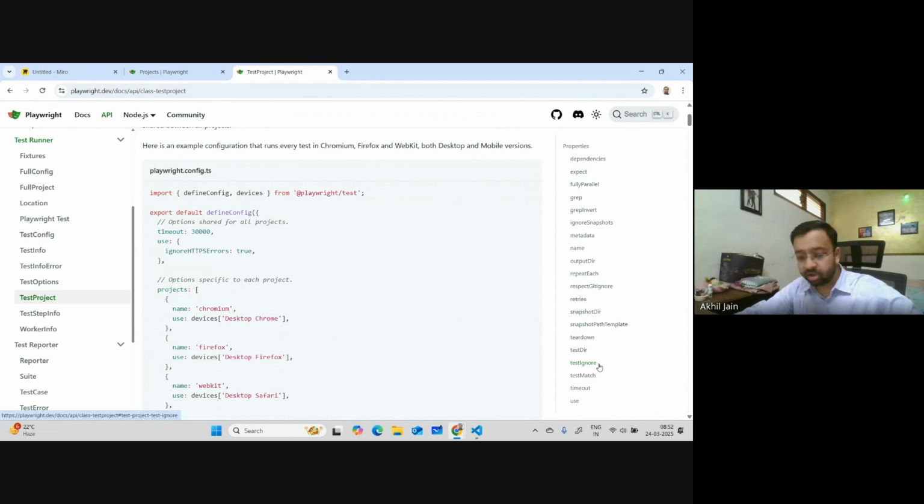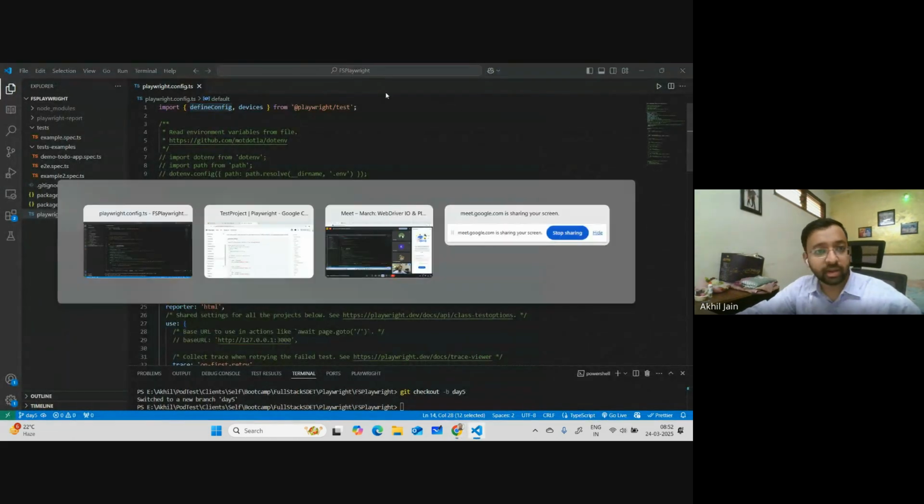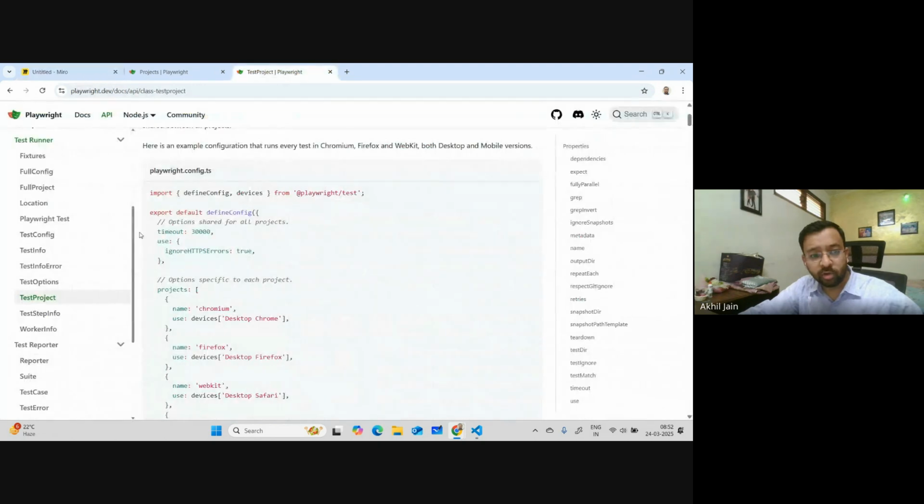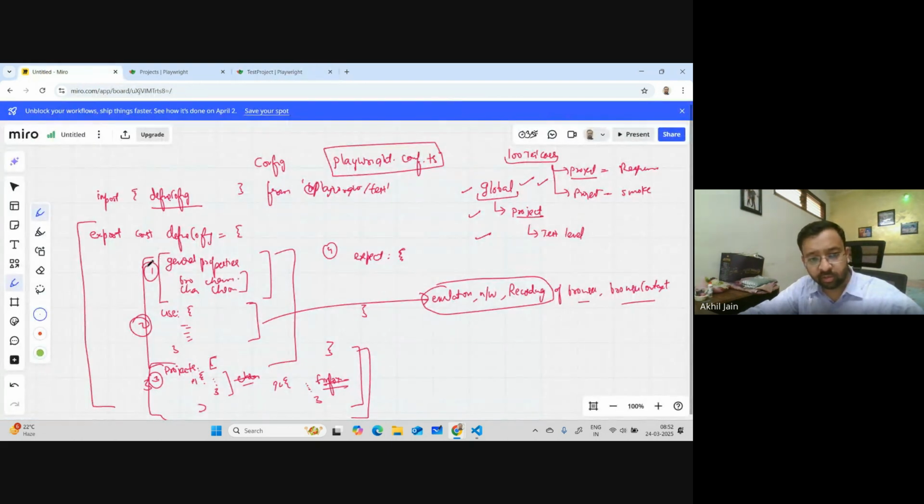What can you define in the configuration? Now see this. If you want to know which properties you can define here in the project section, you should look for this test project. These are the properties and methods which you can use. So you can use all of this, if you want to know what properties you can set under this section.